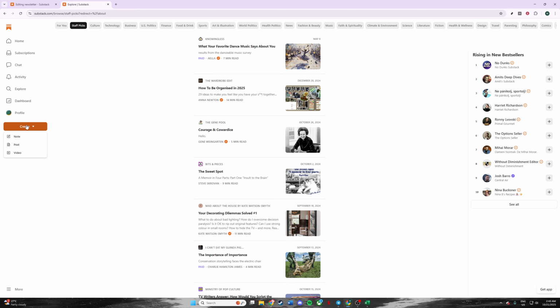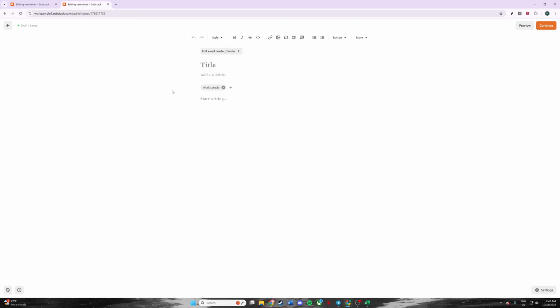Upon clicking Create, you'll be given a few different options for what you'd like to create, such as a post or a newsletter. For the purposes of embedding a video, you'll want to click on Post. This will open up a blank post draft where you can start crafting your content and setting the stage for your video.